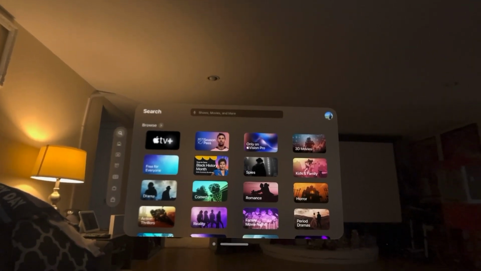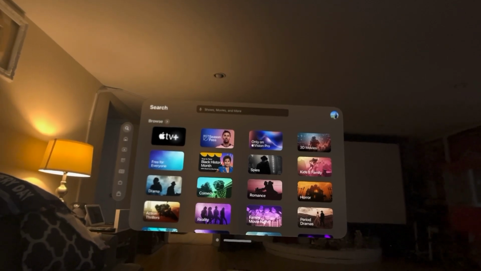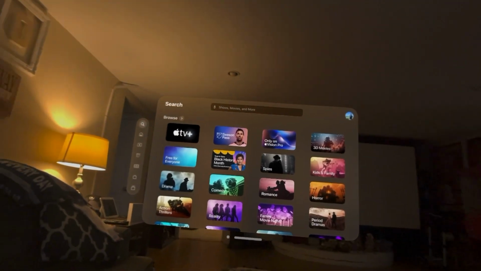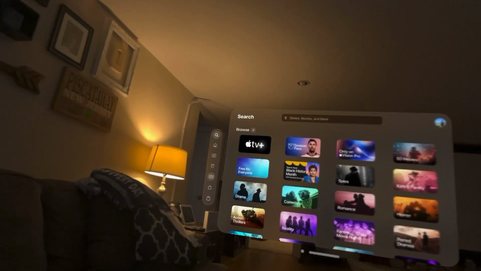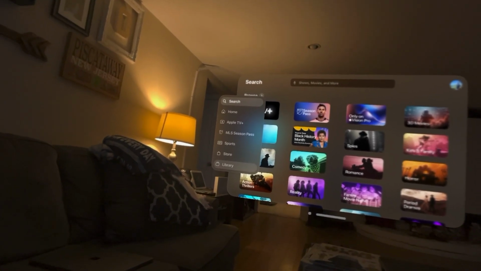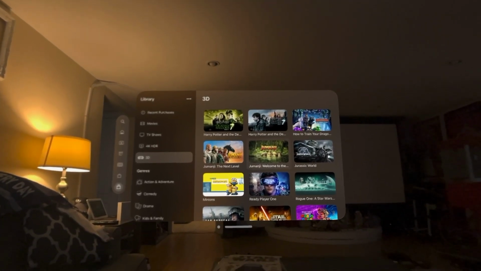The next thing we got to talk about here is the Apple Vision Pro and its 3D content, because that's one of the main reasons why I was super excited about this thing when it first came out and launched, and I'm super excited to have this on here. And again, if you go to your library and you already have 3D movies, they're getting upgraded for free.